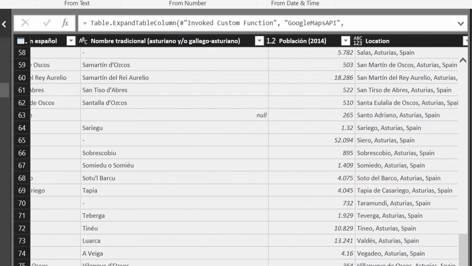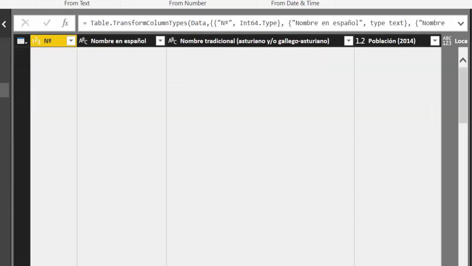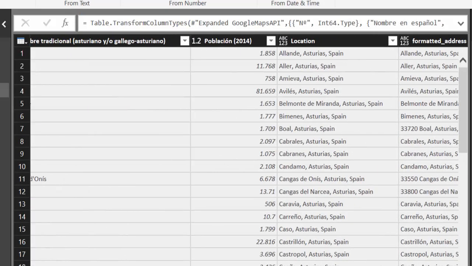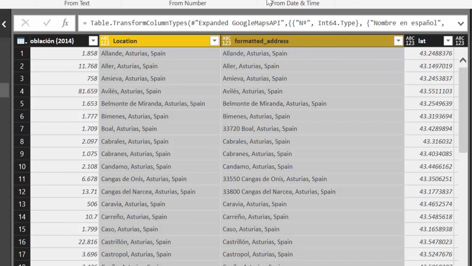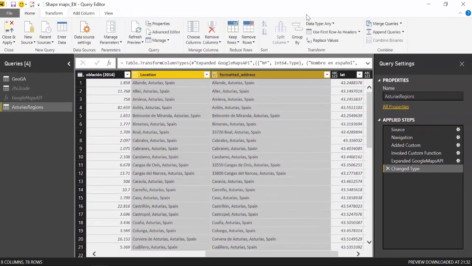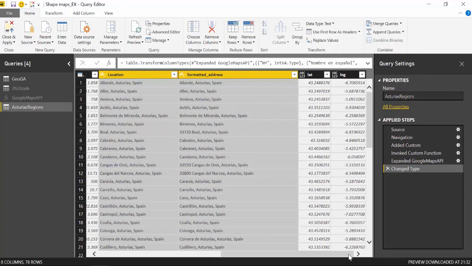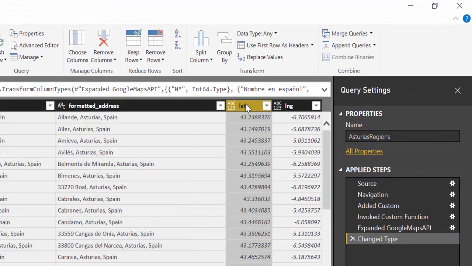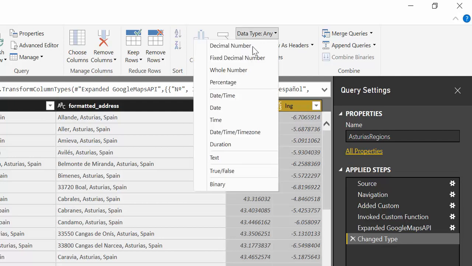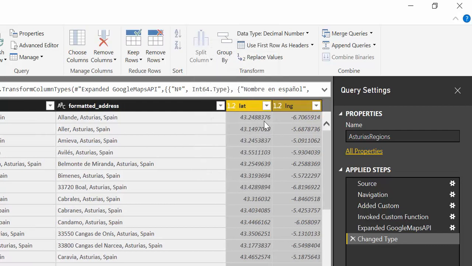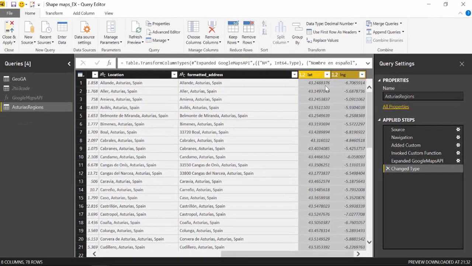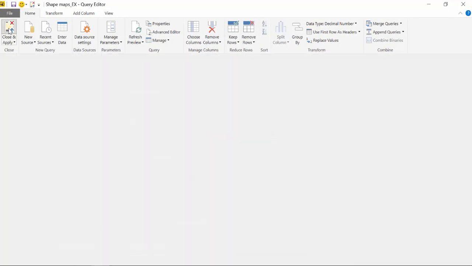Let's change this to the correct format. So this should be text. And as I explained in a previous video on how to map locations correctly when Bing is placing them in the wrong place, latitude and longitude have to be a decimal. Okay, so if you don't know why, check out that video. I will have a link in the description box. So let's close and apply.